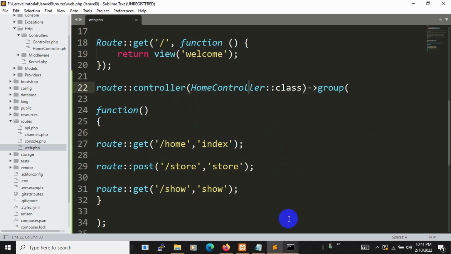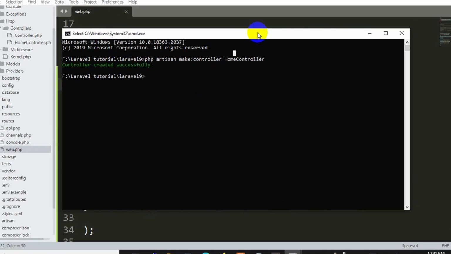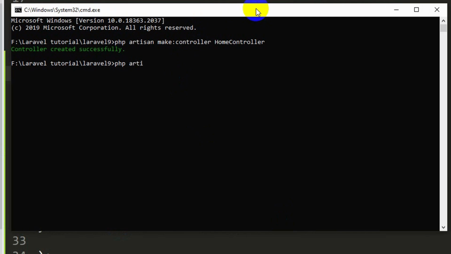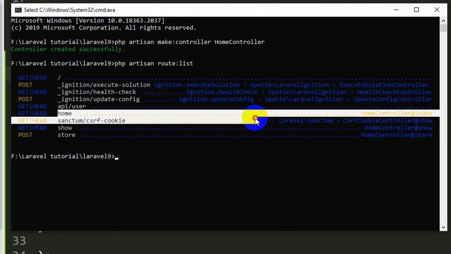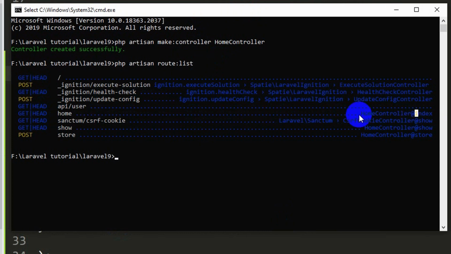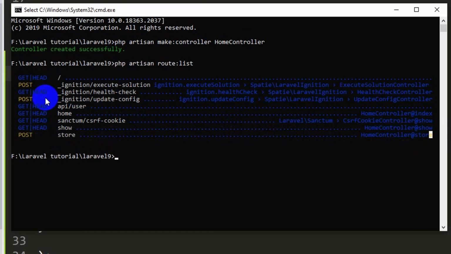Okay, let me go to CMD here, and if we say php artisan route:list, press enter, here you can see that for home we are calling the HomeController, and for the show URL we are also calling the HomeController, and for store you can see the HomeController. And in Laravel 9 you can see that the post and get colors are different.